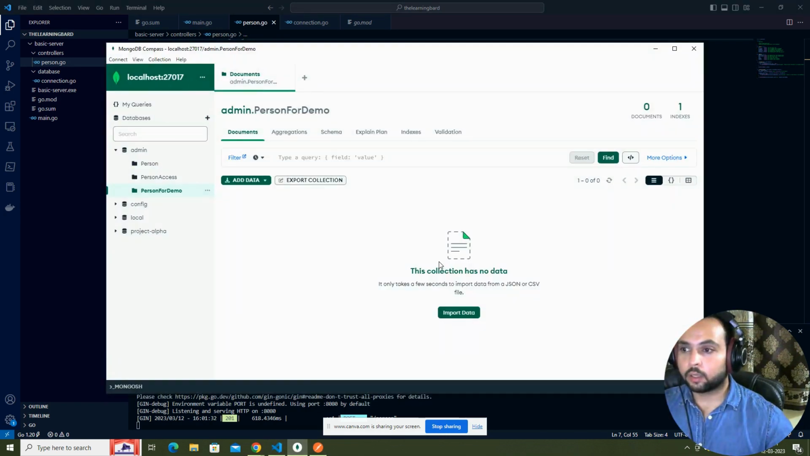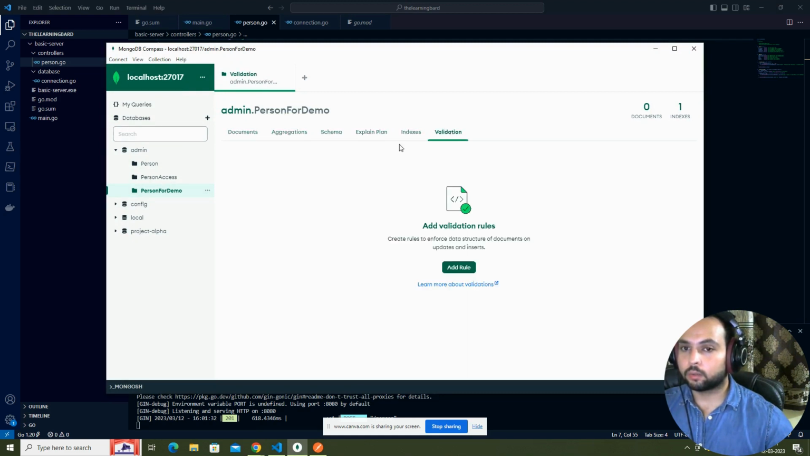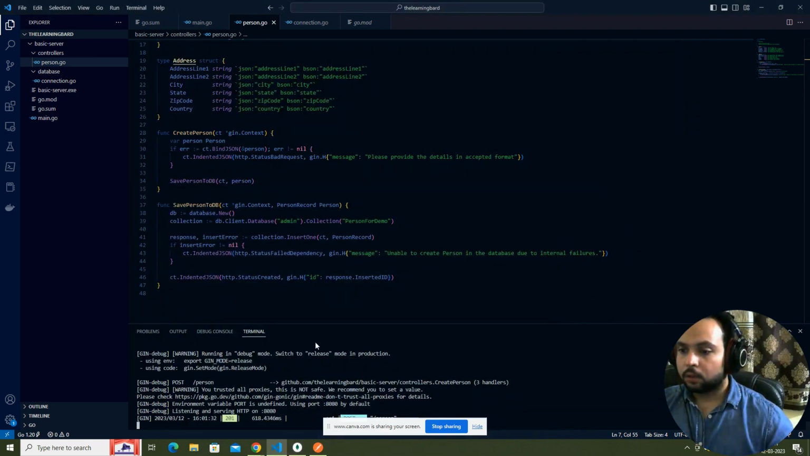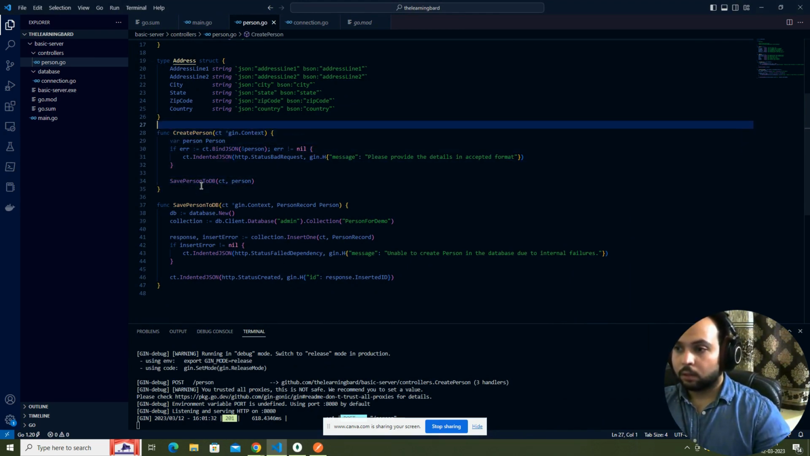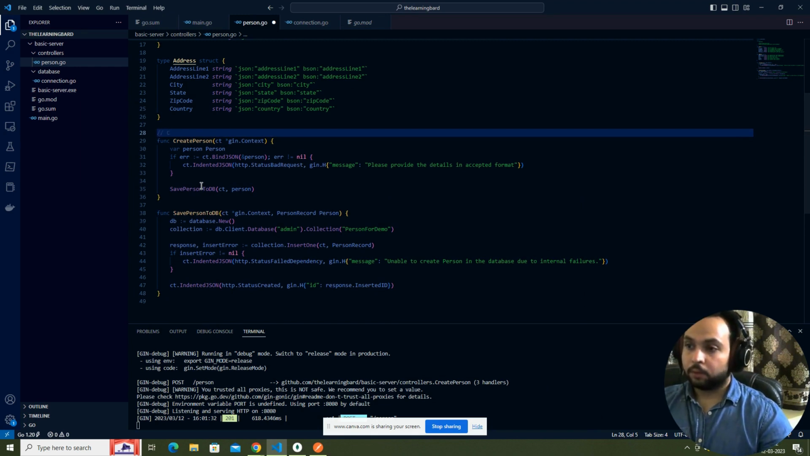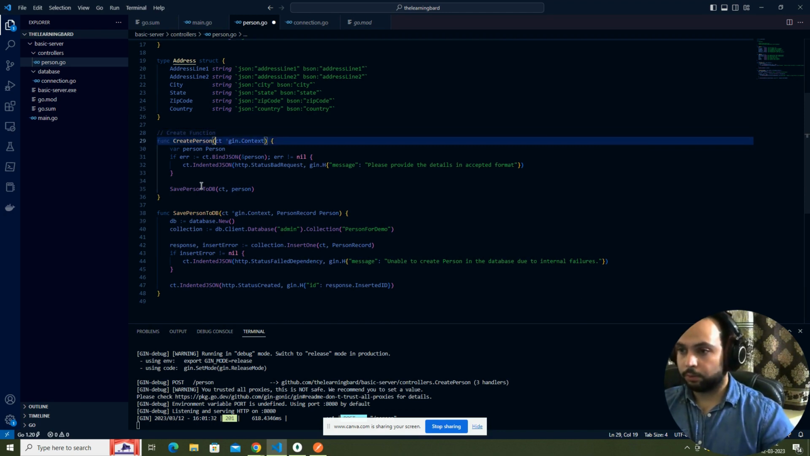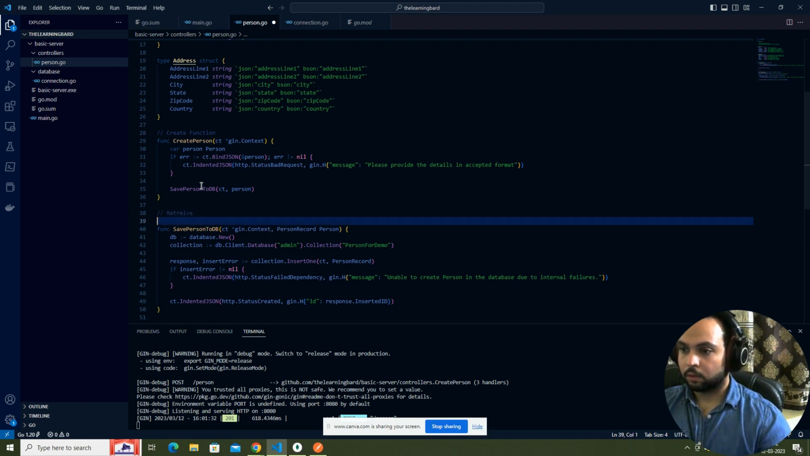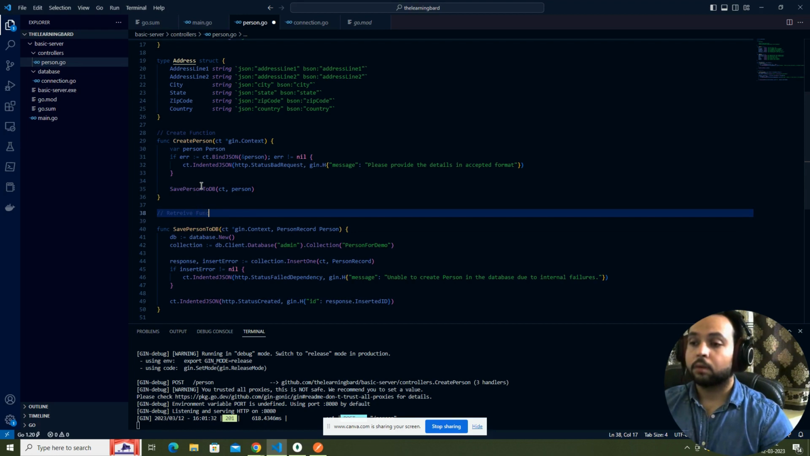So let's quickly check the MongoDB out. It might take a second for the document to come up. While the document comes up, in the meanwhile, we created the create function for CRUD APIs, right? Now, what we'll do is we will do retrieve. Okay, retrieve function for CRUD APIs.